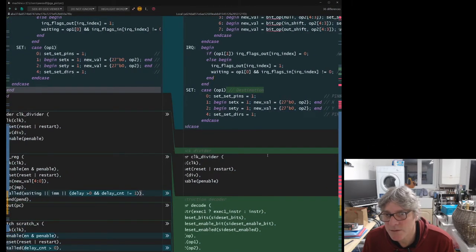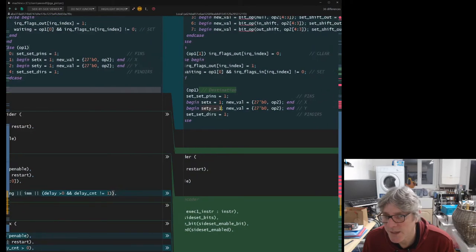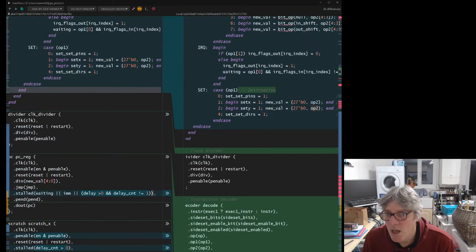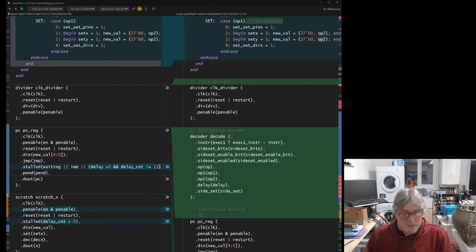And then the set example, set pins equal to 1, in the case of 1, it's set x equal to 1, new value 2, so it's 27 zeros followed by the second operand, and the same for this one, except we're setting y rather than x. So we're setting x to 27 zeros plus whatever the OP2 value is in the LSB. That's it, that's all the commands. Blimey, that's hard.